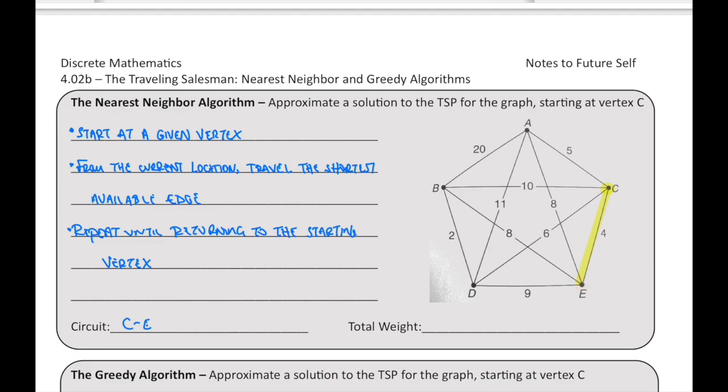Now I'm going to follow the second bullet that I have. From the current location, travel the shortest available edge. I cannot travel back to C because we've already left that, and we've already used that edge. That would be done. We could travel 8, 8, or 9. Well, we've got 2 8s there. Those are both shorter. So actually, we get to choose. I'm going to pick that 8 going up to A. You might pick the other one, and that's okay.